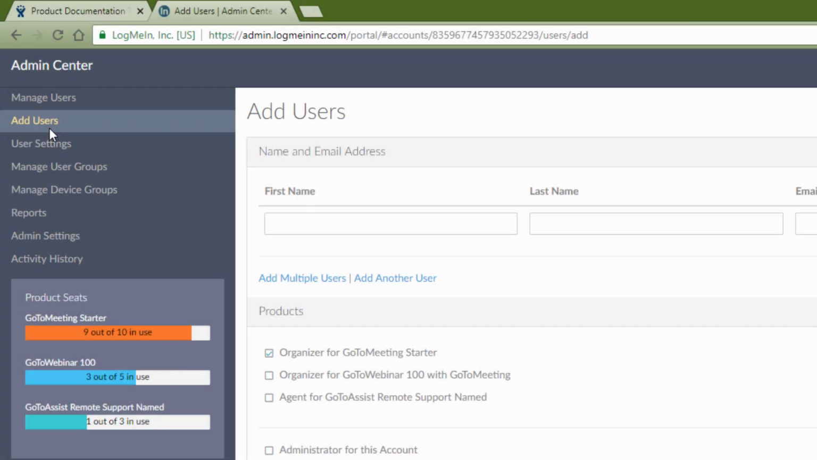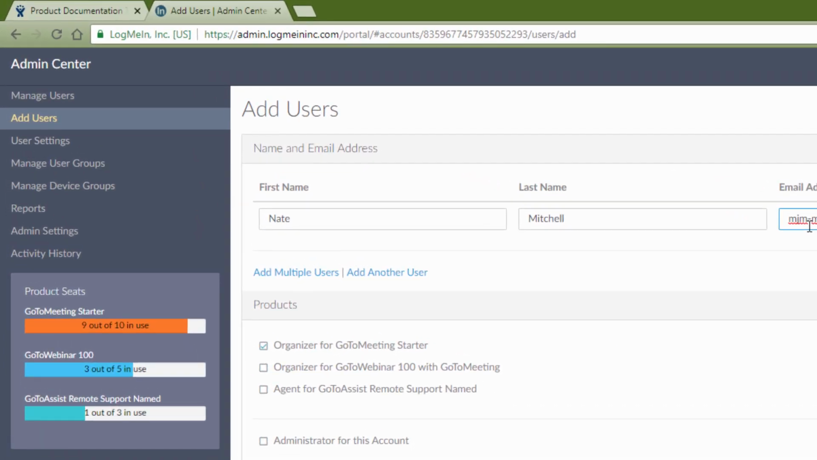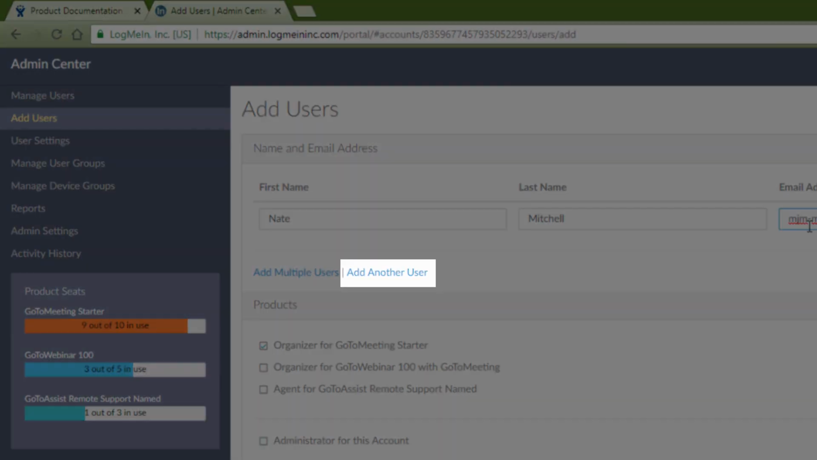Then, add a user with their name and email address. If you have multiple users with the same product, add additional lines. Or add in bulk with the following format.